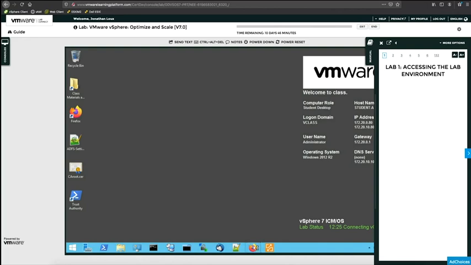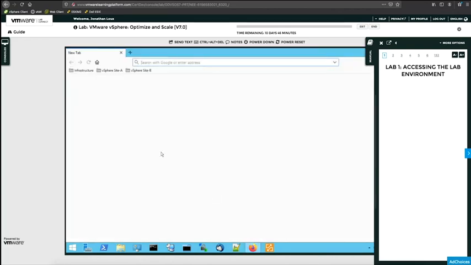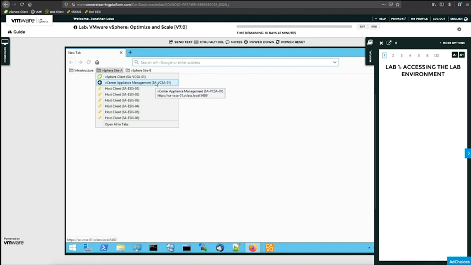But most of the time, you'll just open up Firefox and we have bookmarks. Here are all the Site A systems. We've got our vSphere client for our vCenter server. This is our primary vCenter system. We have the vCenter Appliance Management Interface, sometimes known as the VAMI. Now it's actually just known as the vCenter Server Management.